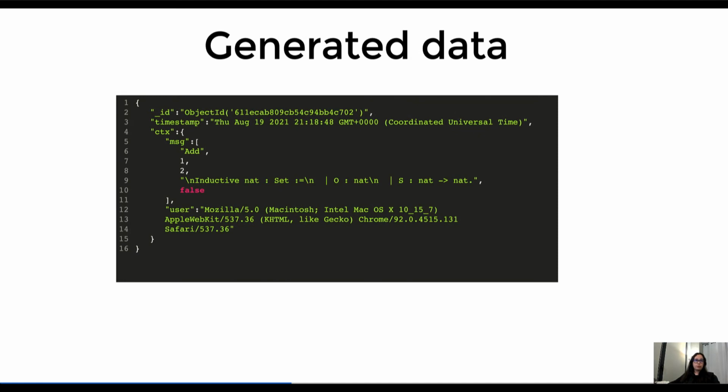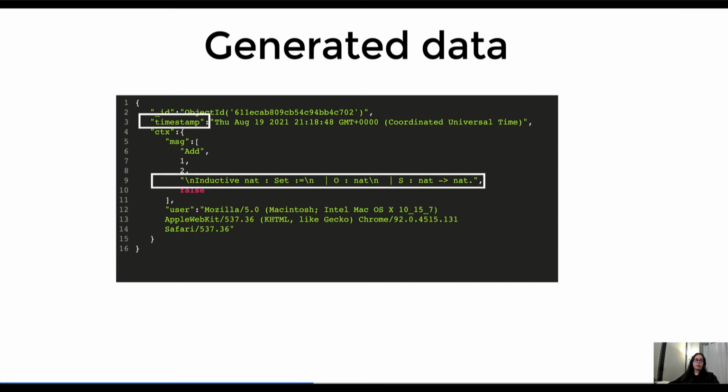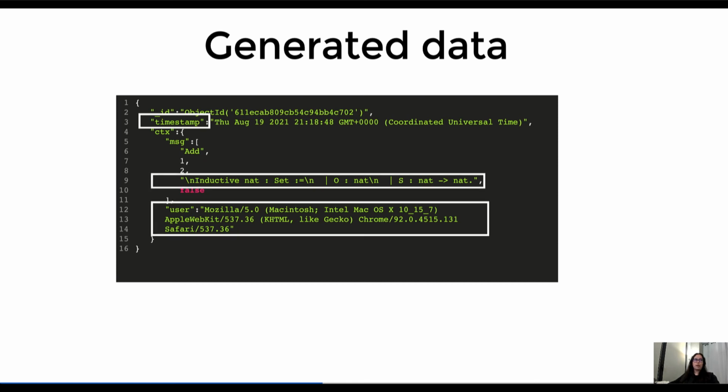Every time the user performs one of the events at the main panel, it will generate a record on a Mongo database. This is how each record looks like. It has a timestamp to indicate when the user performed the action. It has all the content coming from the scratchpad, and it also has information about the user agent, namely what kind of browser the user was using when they performed the action.